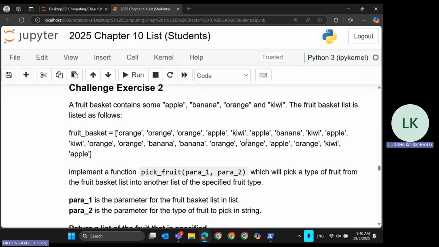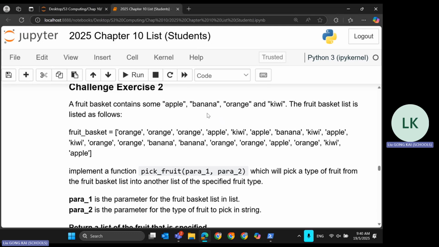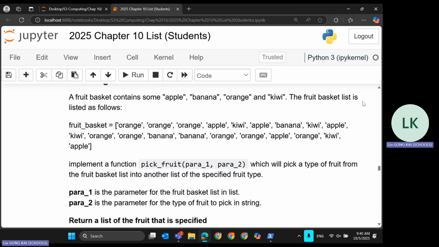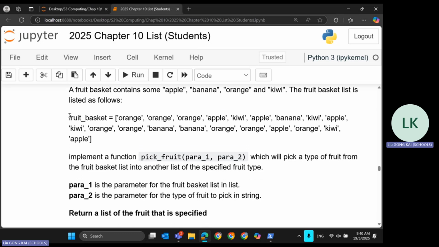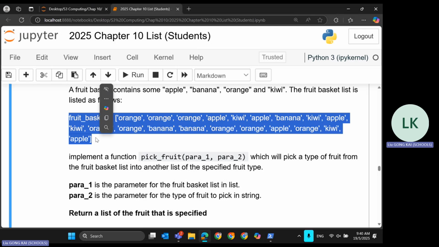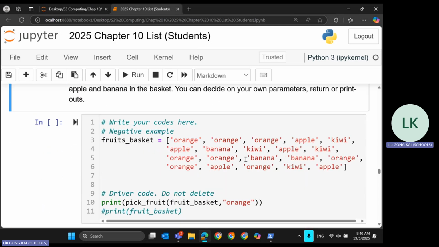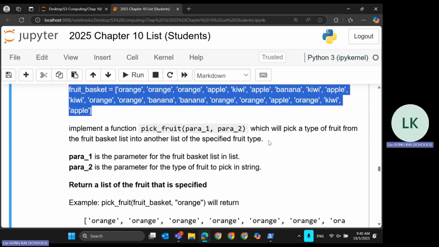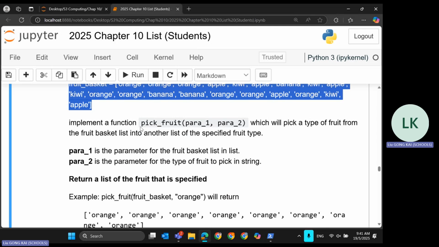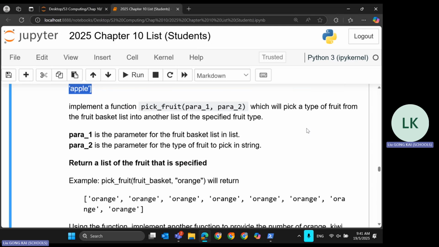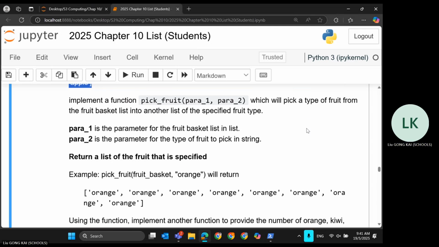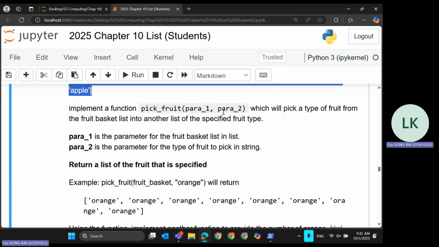You are given a fruit basket that contains some apple, banana, orange, kiwi. So the fruit basket list is as listed below. This fruit basket has been given to you in the cell; I already pasted it for you. You are to implement a function pick fruit, which will pick a type of fruit from the fruit basket list into another list of specific fruit type. There are two parameters.